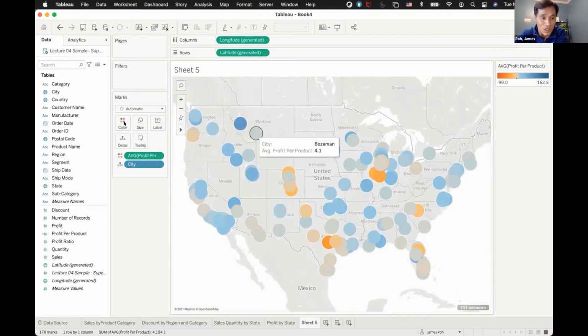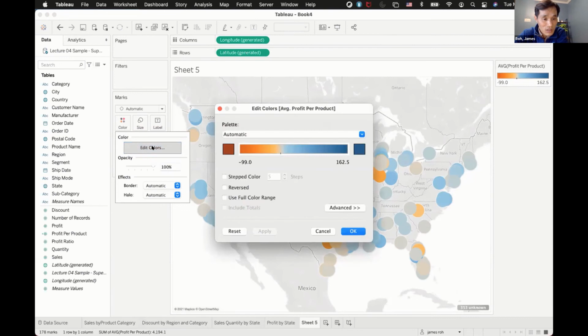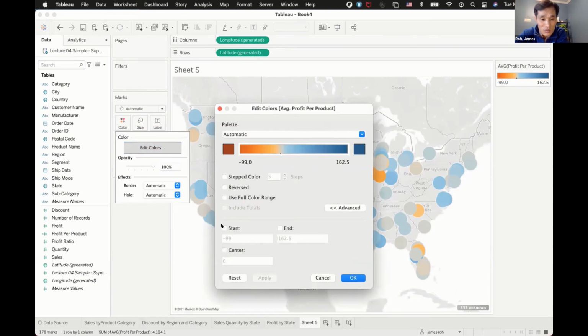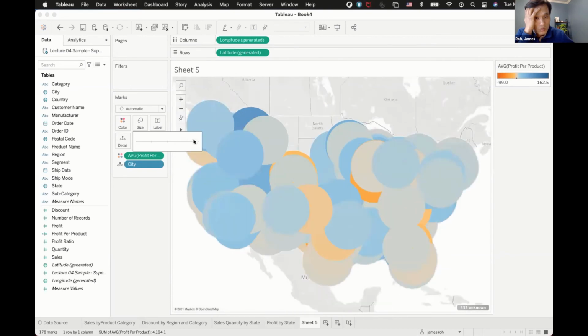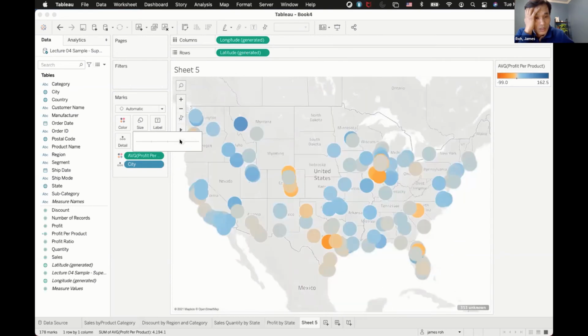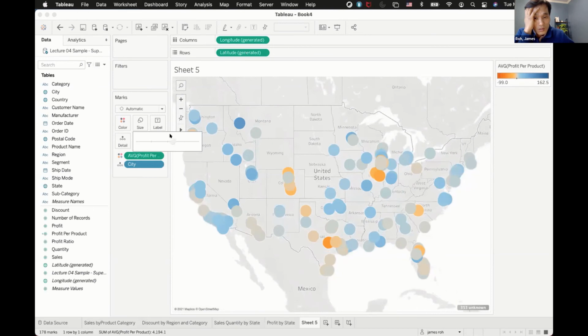And let's check the scale together. So 99 to 162. So start 99 and 162.5. Center should be 0. Click OK. And here we go, right? So we see them, and we can change the size if you want to make it bigger like that, but it's too big. So about here, right.